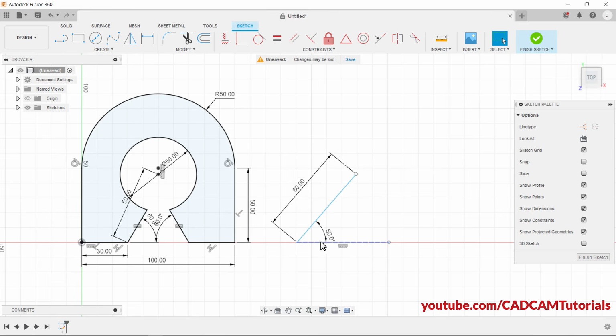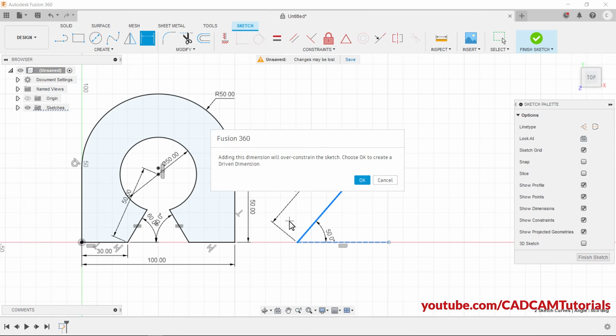Just move this dimension. So here the line is created with 60 length and 50 angle. And suppose you want to change this angle and specify it from this side, then for that click here on sketch dimension. Then click on this line and this reference line. Take your cursor on this side and click. Now it is giving the message: adding this dimension will over constrain this sketch. Choose OK to create a driven dimension.